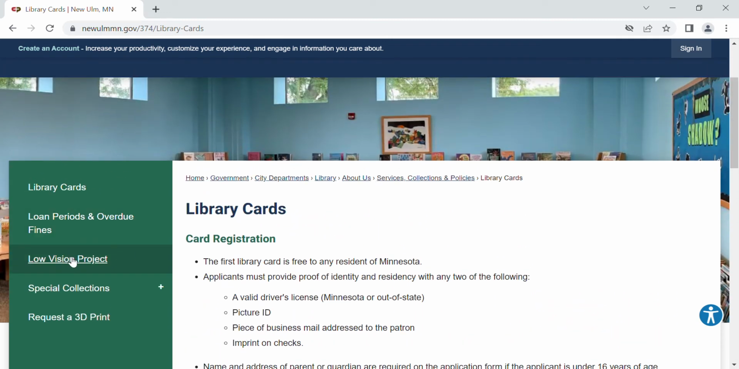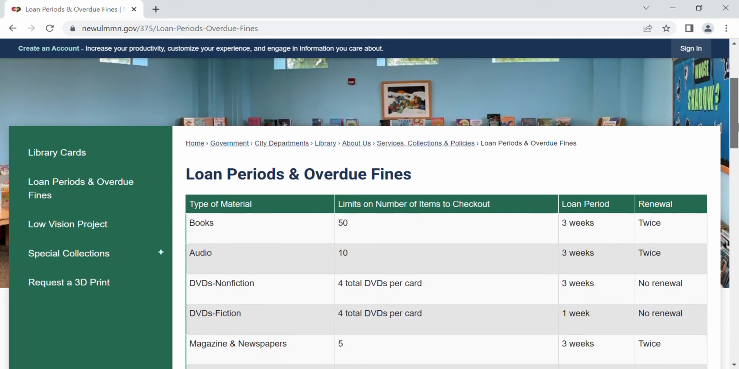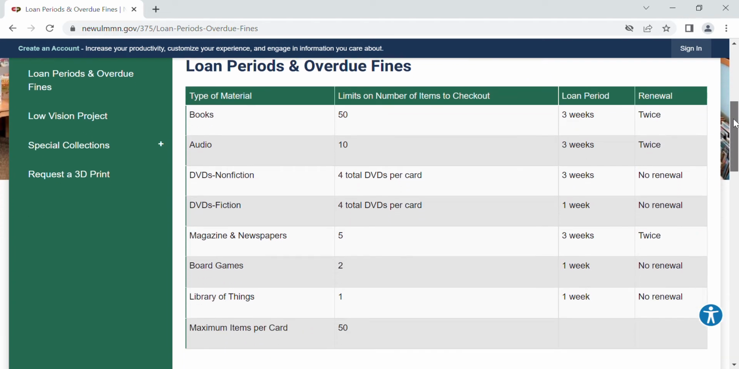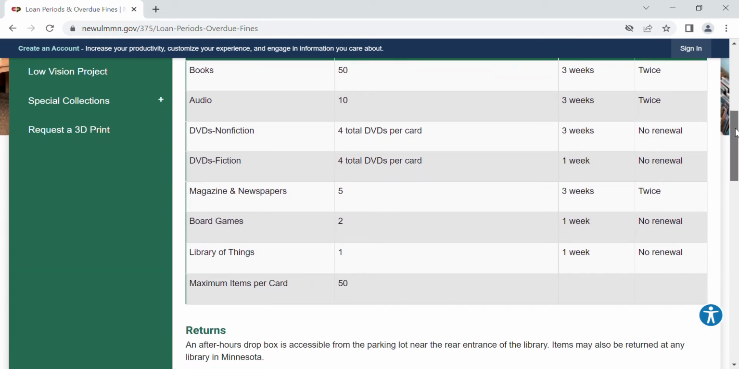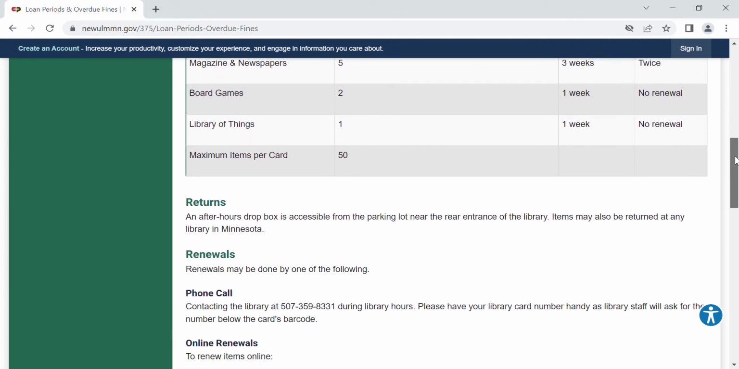You can see information here about the Low Vision project that we run in collaboration with the Lions Club. Again, our special collections and the loan periods and overdue fines bring you here. We are a fine-free library, and so we don't charge overdue fees for items returned late. We're just happy to have them back. Of course, if you lose or break something, we do ask you to replace it.